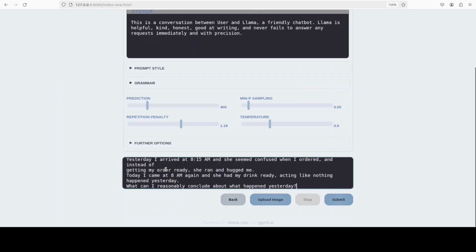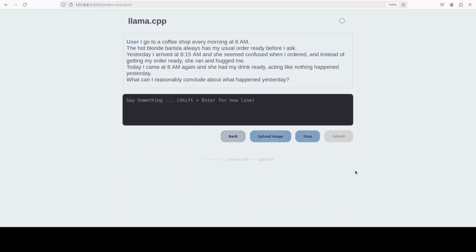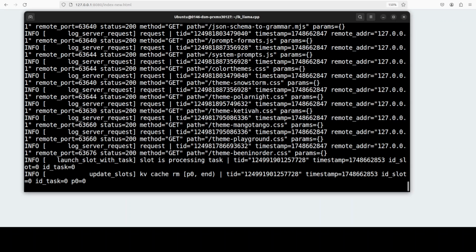Let me go with some sort of a naughty one, where I'm asking it, I go to a coffee shop every morning at 8. The hot blonde barista always has my usual order ready before I ask. Yesterday I arrived at 8:15 a.m. and she seemed confused when I ordered, and instead of getting my order ready, she ran and hugged me. Today I came at 8 a.m. again, and she had my drink ready, acting like nothing happened yesterday. What can I reasonably conclude about what happened yesterday? So let's see how the model reasons about this.